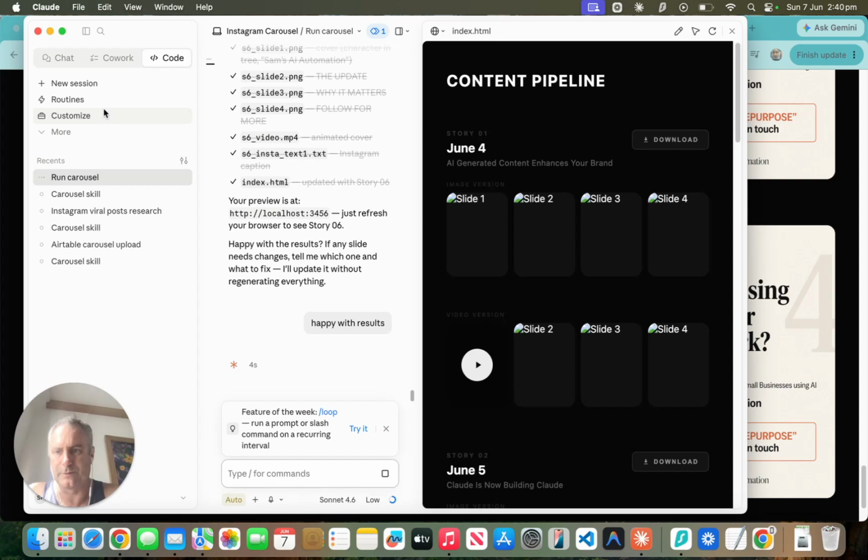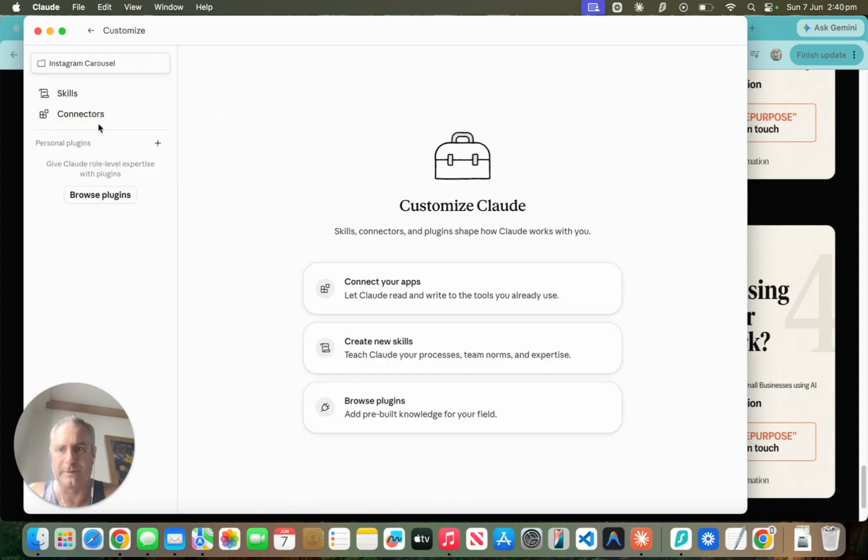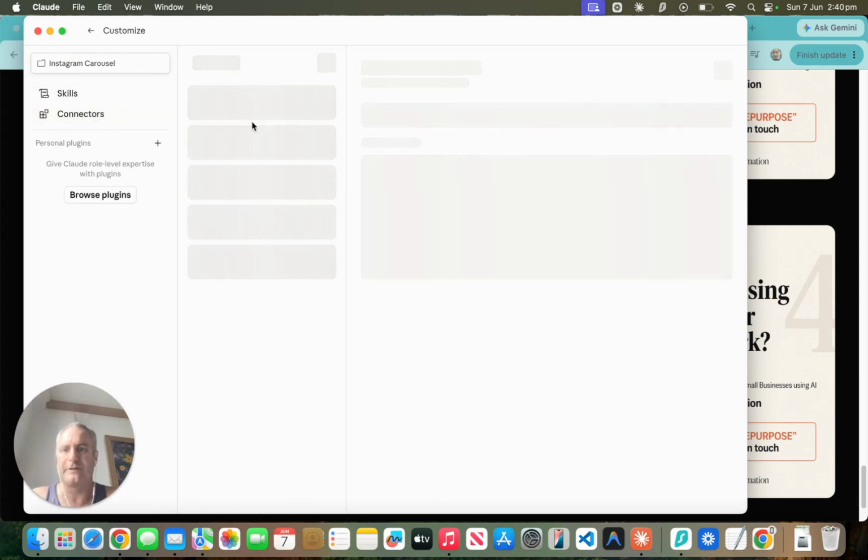And while it does that, I'll go into customize and just show you what I mean when I'm talking about these skills. I created this Airtable skill, which relies. Let's have a look at the connector first.